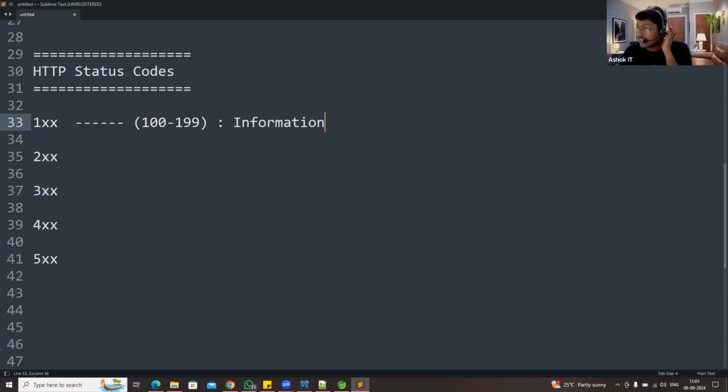1xx is nothing but information. Any HTTP status code from 100 to 199 comes under one category, which is informational status codes. We don't see those status codes in our applications, guys. Next, the 2xx category is available. Any status code from 200 to 299 represents success.